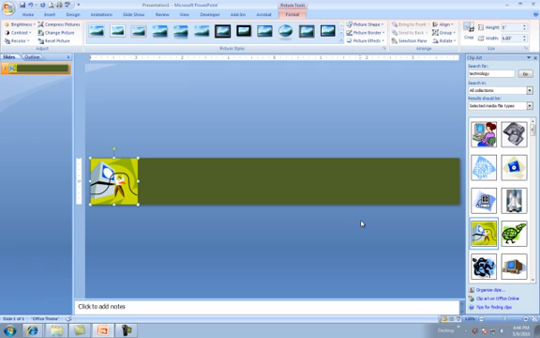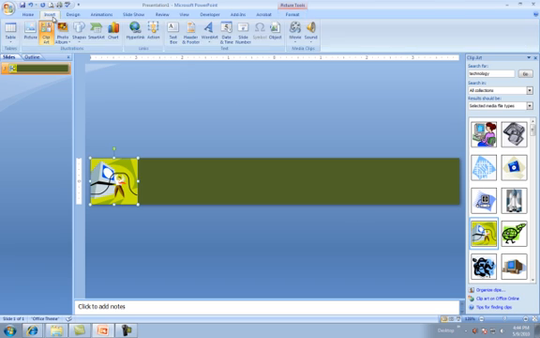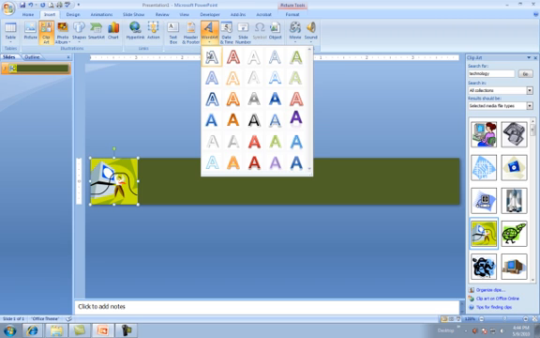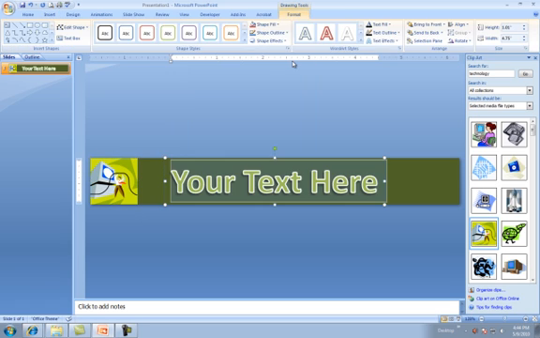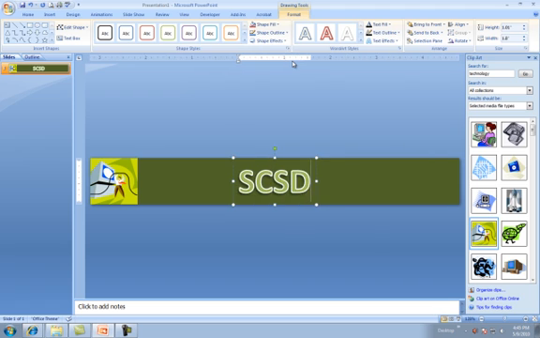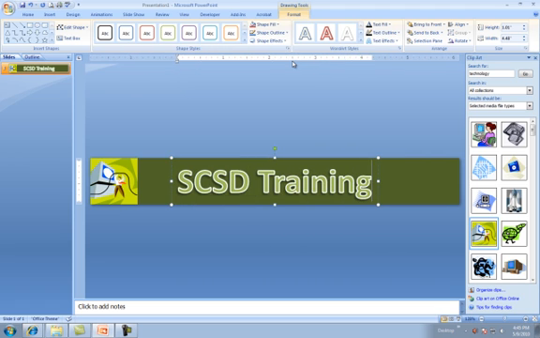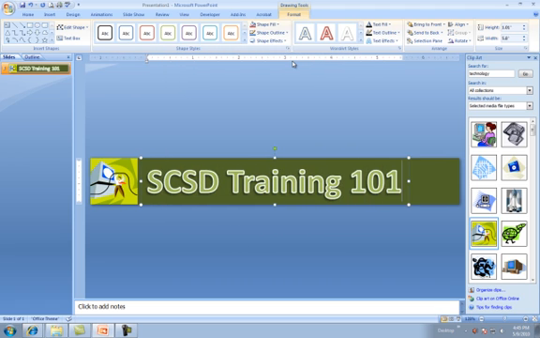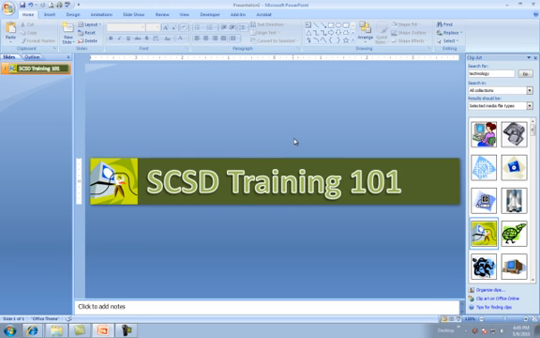Next, I will add my site name using WordArt by clicking again on the Insert tab and clicking on WordArt. And again, sticking with the olive green theme, I'm going to select this word WordArt. And in here, I'm going to type in Schenectady City School District Training 101. Now, if you're satisfied with the appearance of your banner, you're now ready to save it.